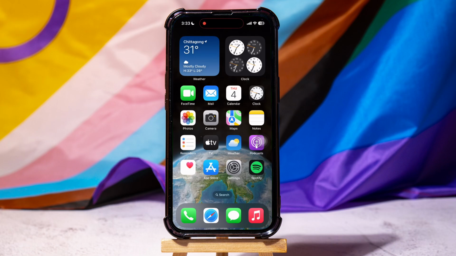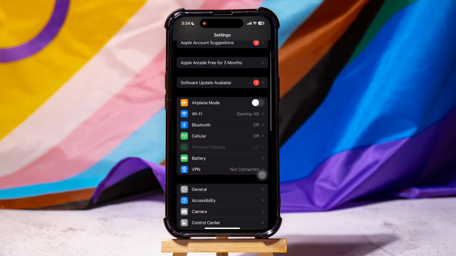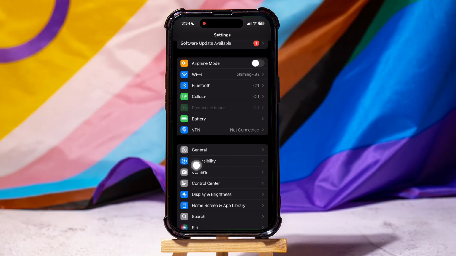How to turn Magnifier on and off on iPhone. To get started, first of all go ahead and open up the Settings application on your phone. Once you're here, go to Accessibility as shown.